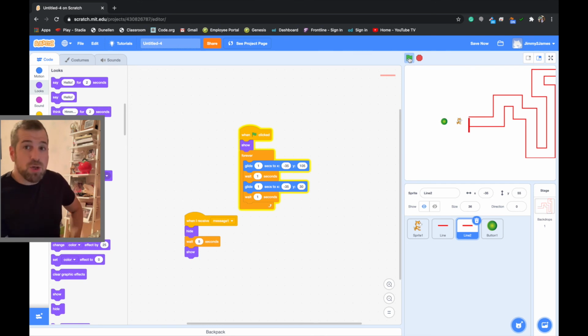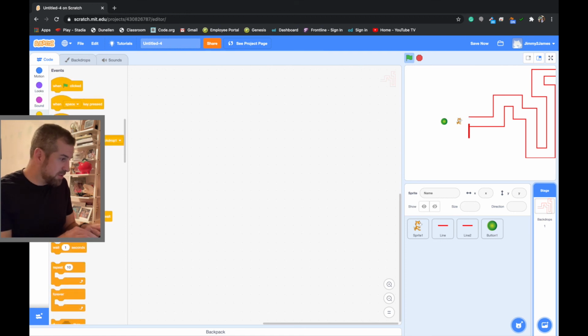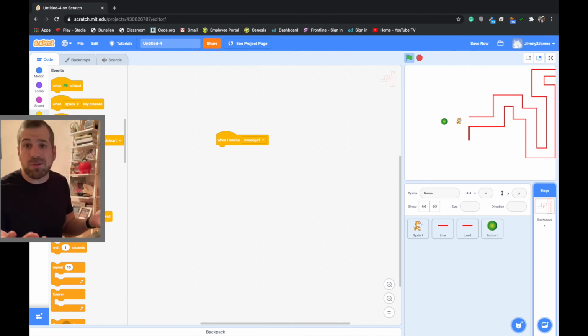All right. You can broadcast a message to any object and even backgrounds. You can say, when I receive message 1, I want to, I don't know, hide, or switch to another background or whatever I want it to do. You can make it do whatever you want.